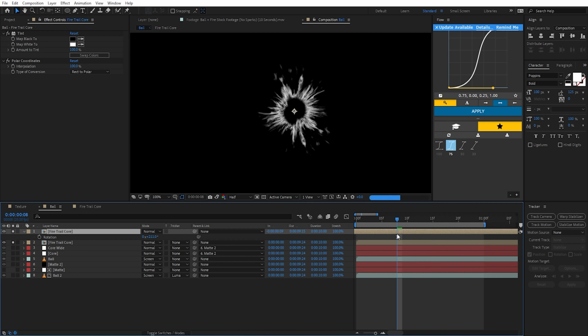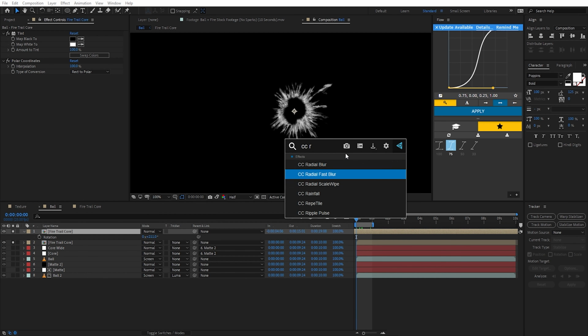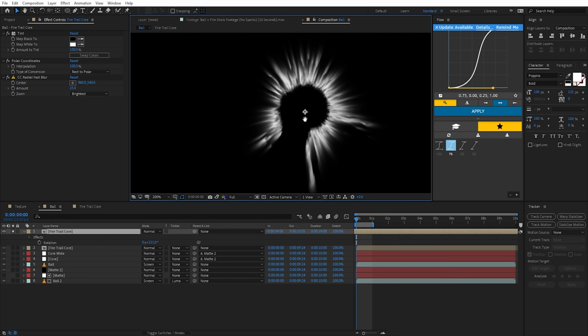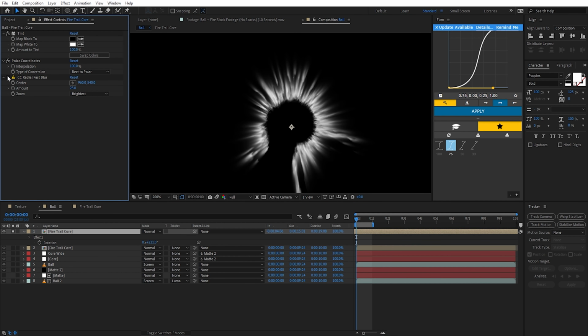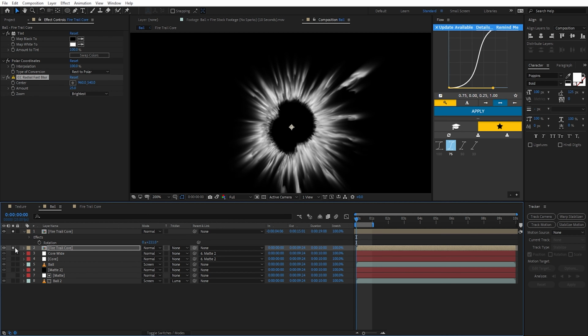And we could even just shift the timing a little bit, maybe something like that, and then just stretch this out. Finally, another effect we could add is the CC Radial Fast Blur effect, and switch the zoom mode to brightest, and we'll set the amount to like 25. So if we switch back to full, solo that out, see, it just kind of gives it a bit of a glow. And then we can copy that, so edit, copy, or Control-C, Control-V to paste.